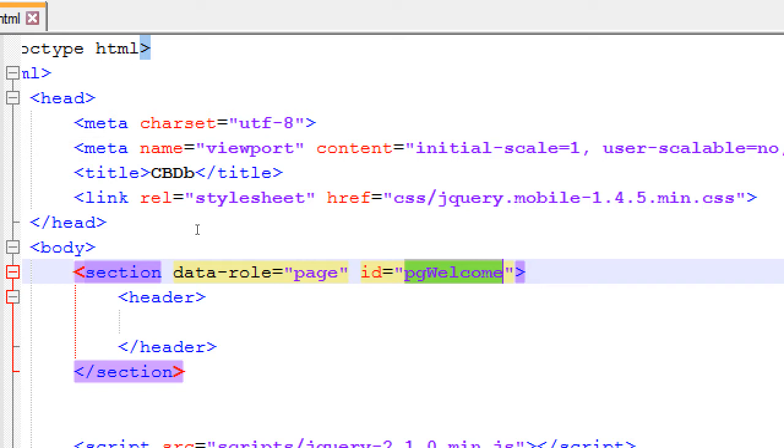I am curious, how did you learn how to name your IDs? When you have PG, it's a dash or underscore between the letters? Yeah, that'll work. Dash or underscore? Yeah, so PG underscore welcome. If you're used to that, that's fine.